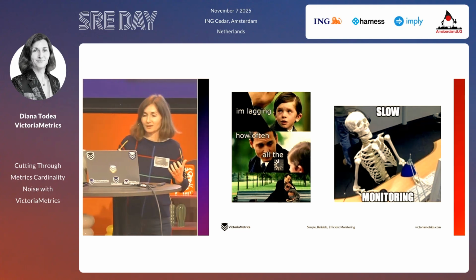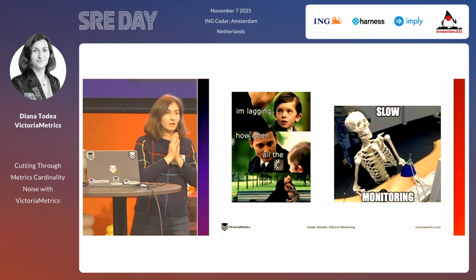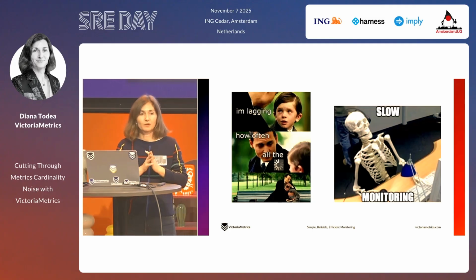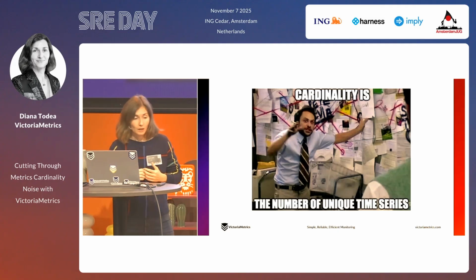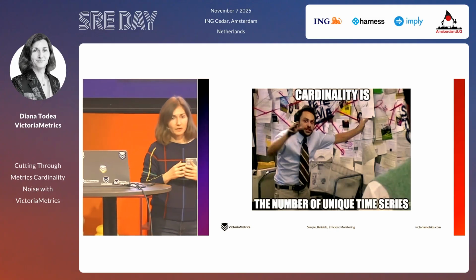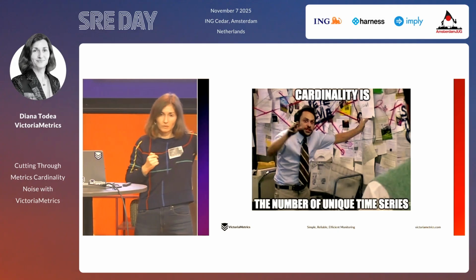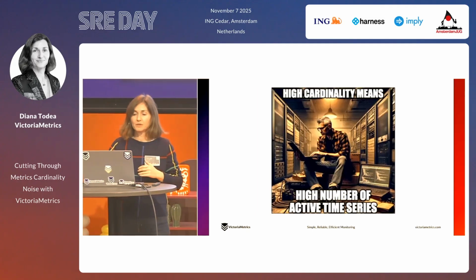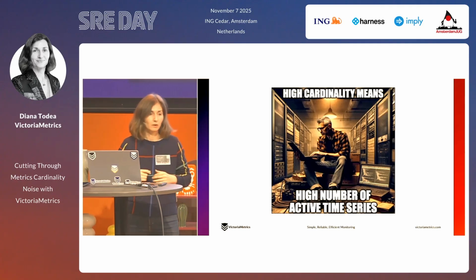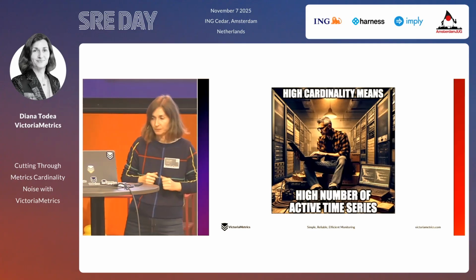So the idea is that maybe one of the big culprits of latency and slow monitoring could be cardinality. Cardinality is the number of unique time series. So obviously, with high cardinality, you're gonna have a high number of unique time series. Low cardinality, a low number of unique time series.